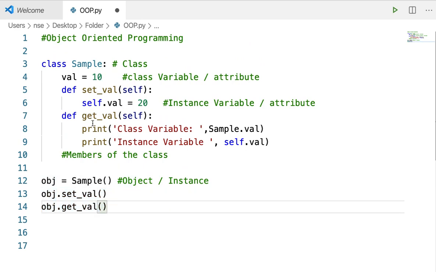Any of the class members, either an attribute or a method, the attributes and the methods which are present inside the class, can be accessed only with the help of an object. Without the object, they cannot be accessed. Now, what is this self? That is what I'm going to explain to you.